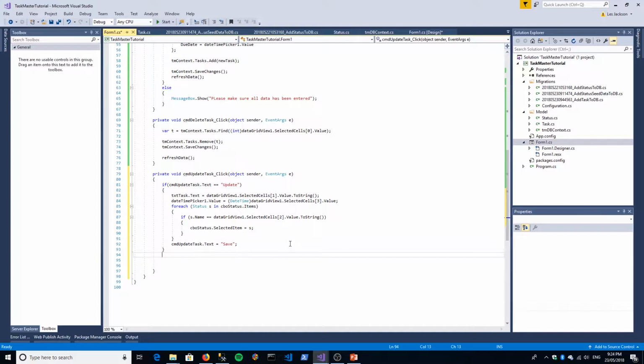Put it inside there. And then in our else if, we will check to see if the command update task text equals save, in which case this is when we actually want to push it to our database. So in this instance, we're going to create a variable called update task. Actually, let's just call it T, keep it consistent. T equals TMD. In fact, it should be exactly equal to this. Let's just copy that. That's why I'm saying it's very similar.